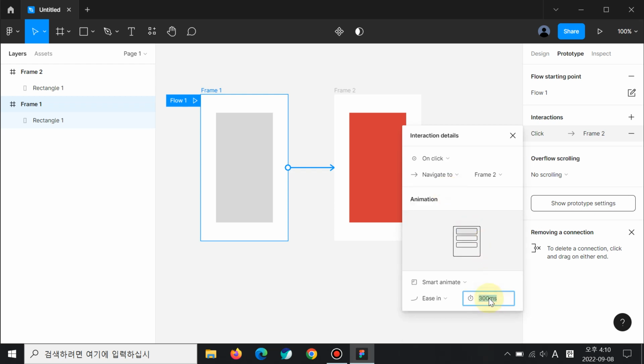with the default value of 300 milliseconds. So what I'm going to do is 1 second and it changes into 1000 milliseconds, or if you just write 1000 and it auto completes the milliseconds. So choose the way you want.